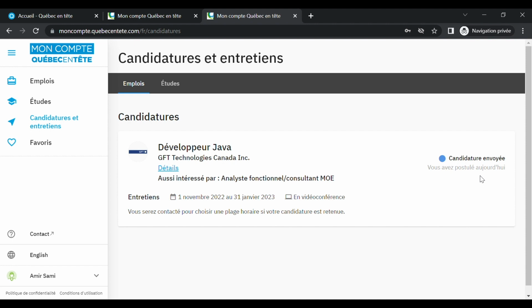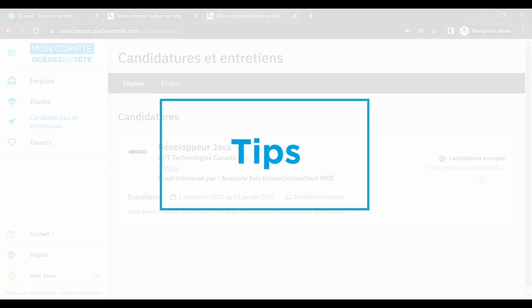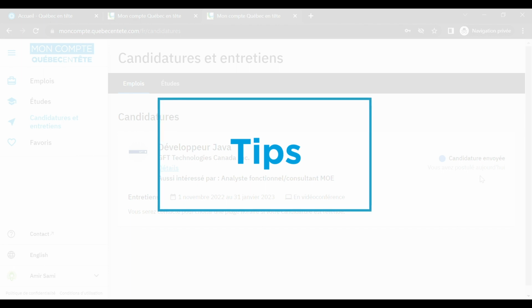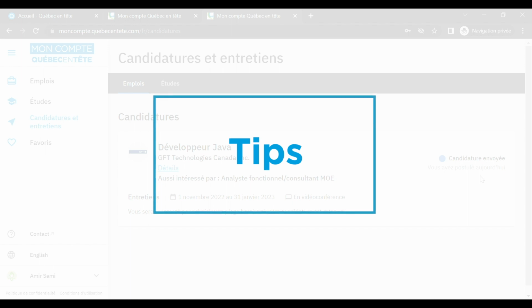Before concluding this tutorial, we would like to remind you of some useful tips. First of all, apply only to offers for which you have the training, experience, and level of French required. Second element, regardless of the language level required by the position for which you're applying, complete your profile entirely in French. Finally, in the work experience section, document in detail your responsibilities for each of your past experiences that are relevant to the job opening you're applying for.